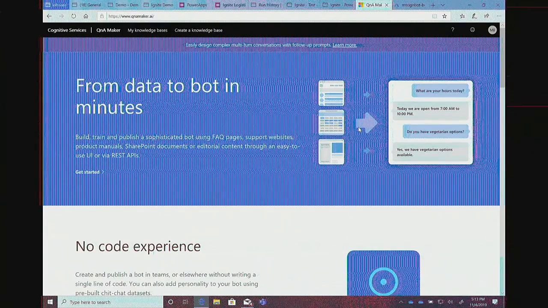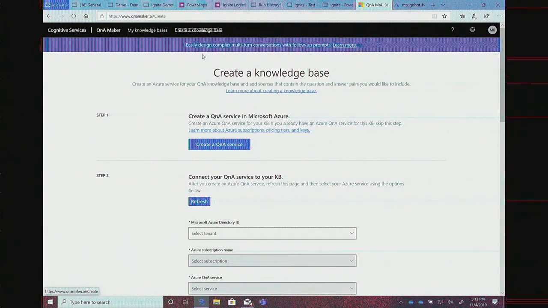If you go to Q&A Maker, from here you could see your knowledge bases available, or you could create a new knowledge base from scratch. You could just go here and create a knowledge base. It will look a little bit scary what I'm going to do right now, but it's very easy, by the way. First of all, you need to create a new Q&A service on your Azure portal.